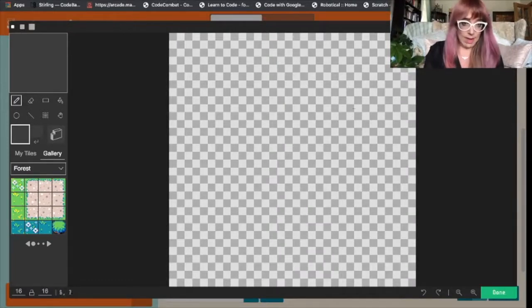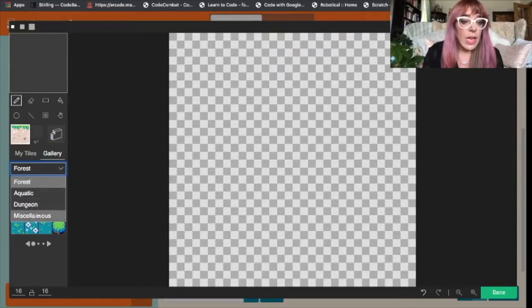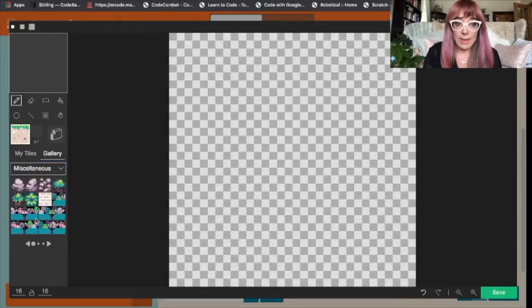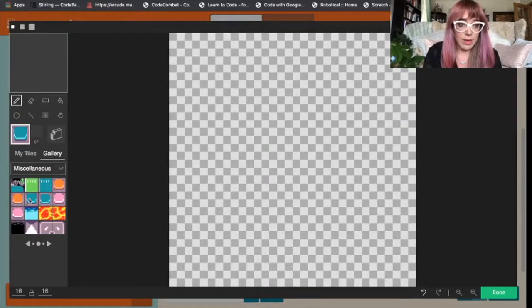So this is our tile map. And what we'll do is we'll just pop in a few platforms for our hero to walk on. Oh no, let's go a bit more jazzy. So you see you can choose from different themes. So we've got the forest theme, aquatic, dungeon, miscellaneous. And you can click through those and find sort of interesting blocks. So I'm going to choose this pink one. And then we'll just draw these platforms.